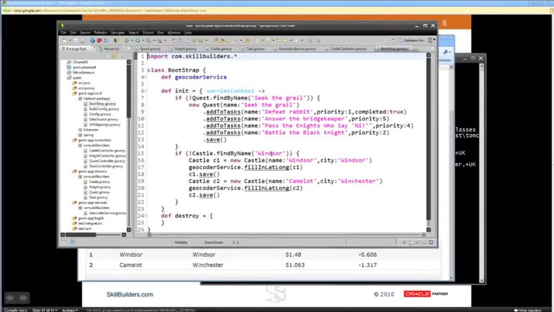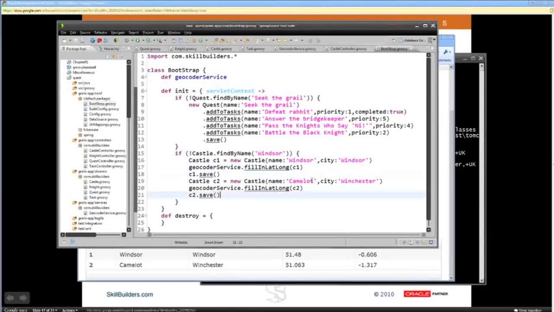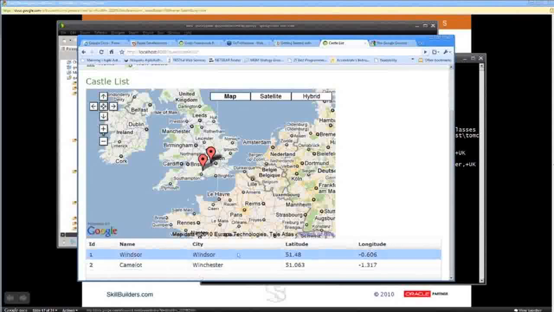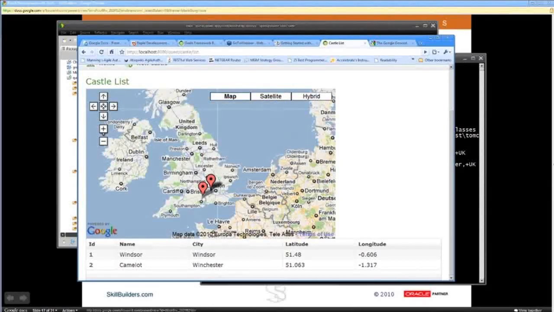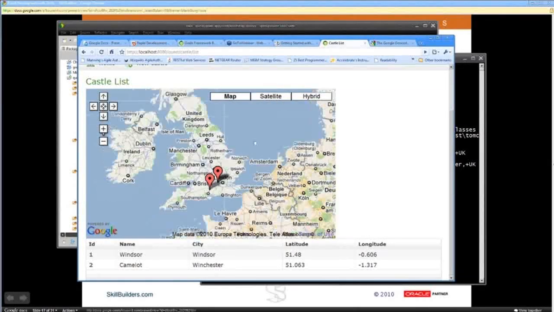Also, I'll do a castle find by name. If I don't find this castle, then instantiate a castle and call the fill. Again, I declared the service up here, so it got injected. Call fill in lat long and save it. Same thing with the second castle. So here are my two castles, and each of them wound up generating a dot on the Google map, and you can see there's my info and everything. And all of this was just using a very simple plugin.